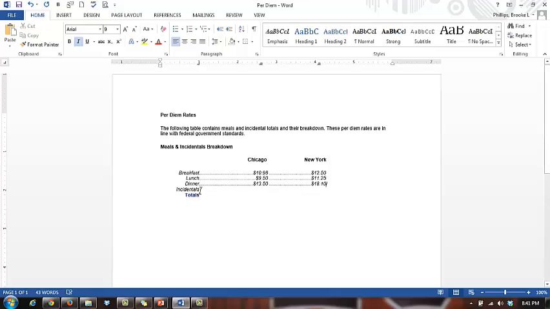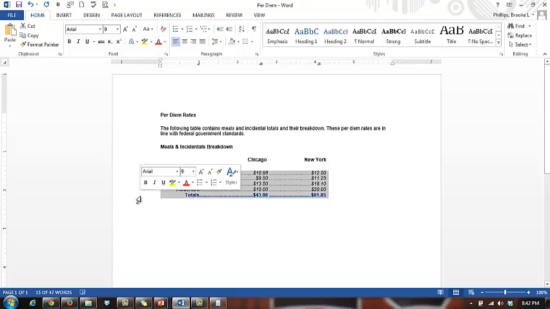$18.10. Click after Incidentals. Press Tab, $10. Press Tab again, $20. After totals, press Tab, $43.98. Tab again, $61.85. Select the blocks of text beginning with breakfast and ending with $61.85.